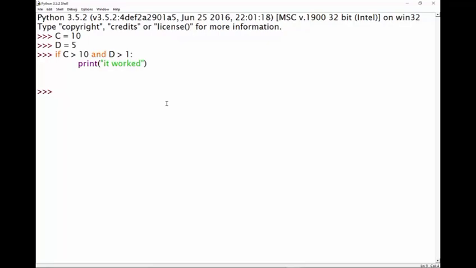Okay, the reason why it didn't work is because, well, let's break it down. Is C greater than 10? It's not, right? Because C is 10. So is 10 greater than 10? That's false. So we've got false here. Okay, I'm just going to write this. False. We then have and, and now what have we got here? We've got D greater than 1. Is 5 greater than 1? Yes, it is, right? So true.